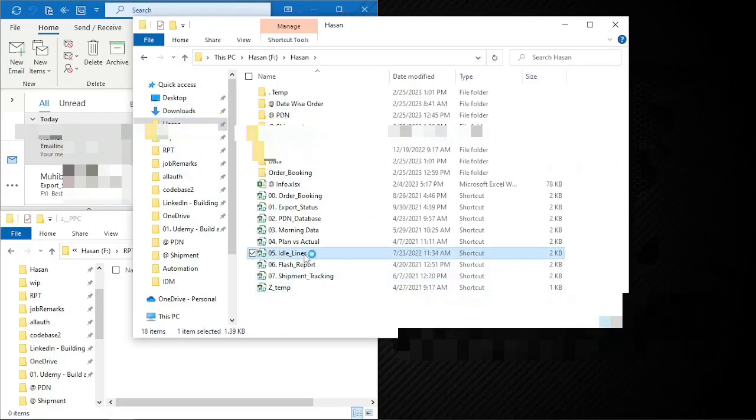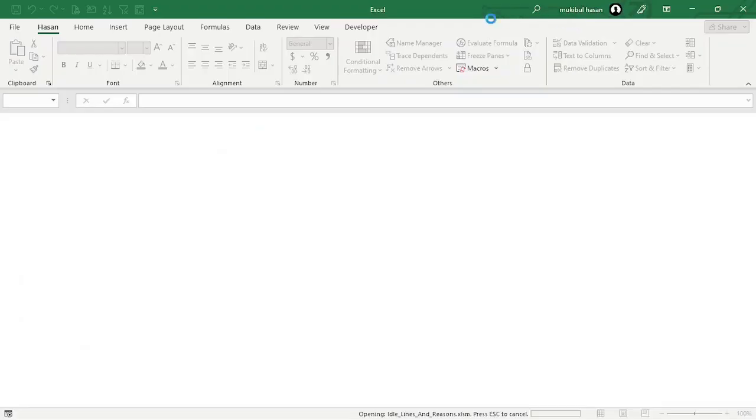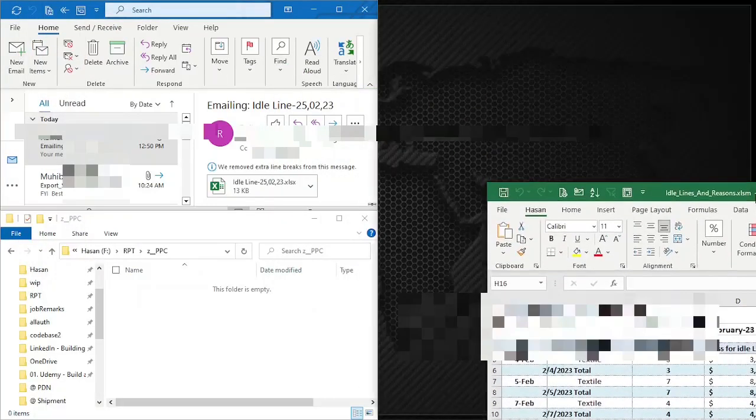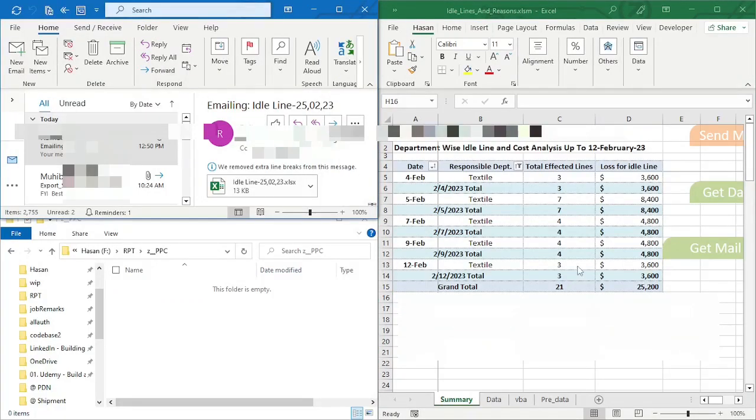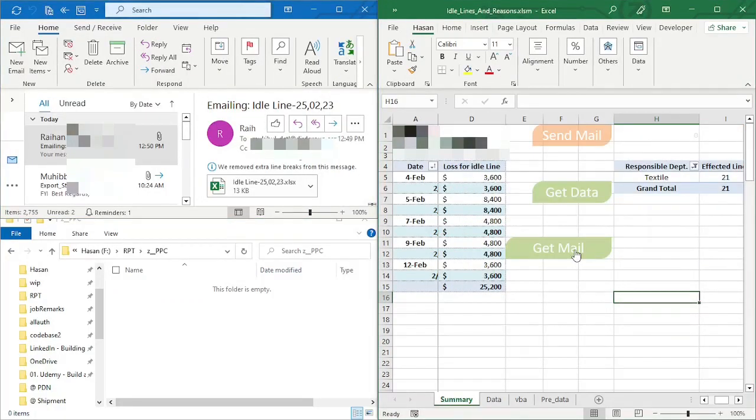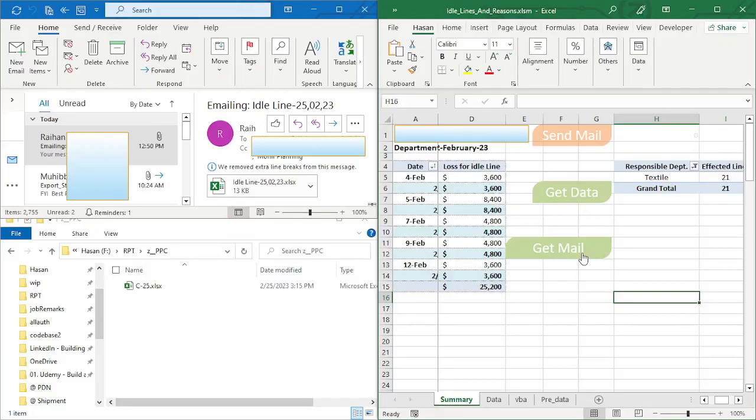Now I am going to open the file which contains all the VBA code to accomplish the task. Notice when I click on this Get Email button, it will save all matching Excel documents to the z_ppc folder. As I have programmed Excel like this, you may change it as per your requirements. When I click the Get Email button, Excel will search for below criteria to save the attachments.